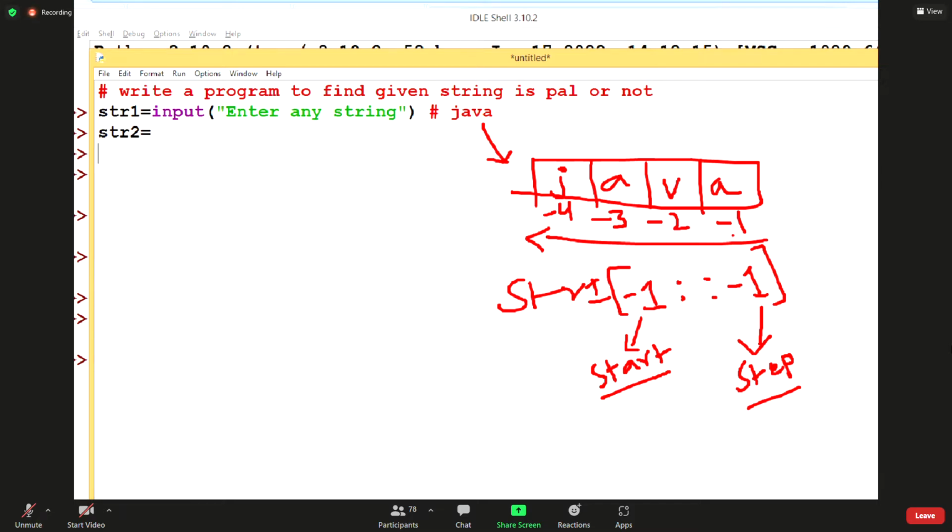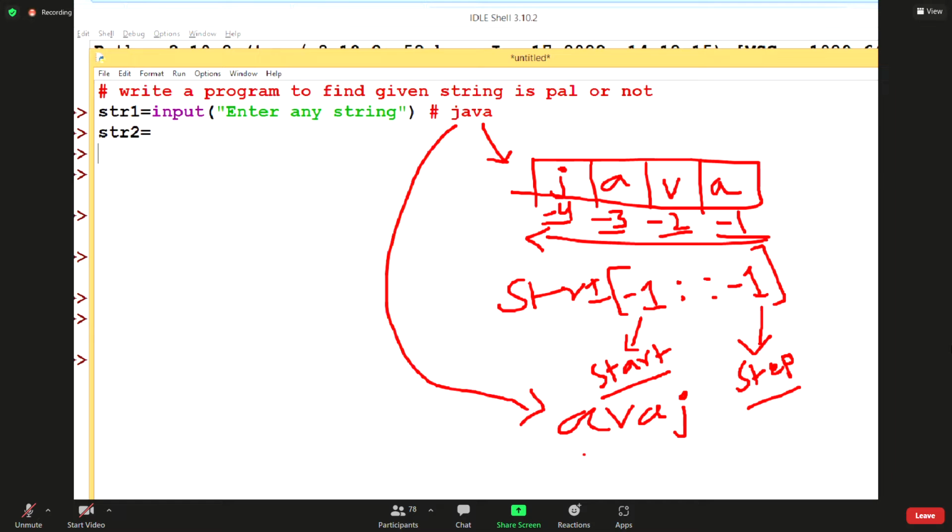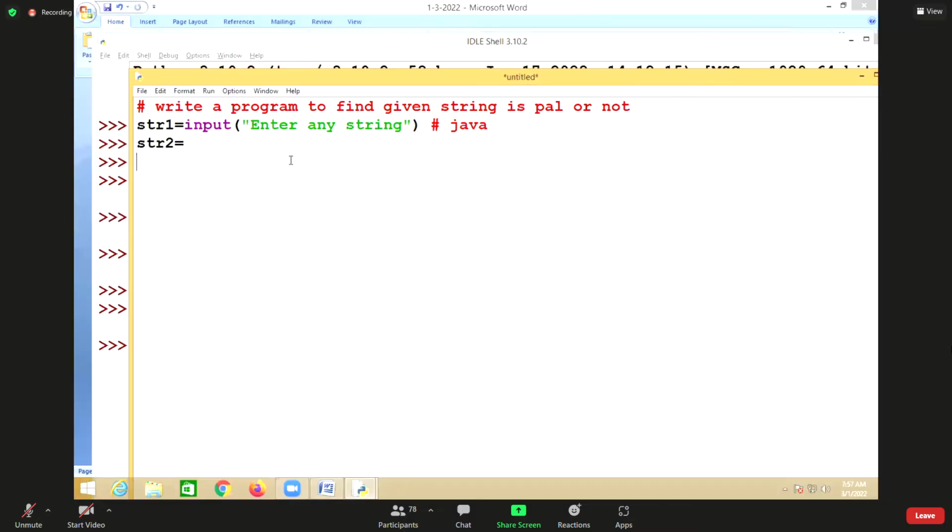So it reads all the characters from -1, then -1 plus -1 which is -2, then -3, and then -4. So this will reverse the string. It will read A, V, A, and one more, J. So is Java equal to AVAJ? No. So Java is not a palindrome. If you reverse it and it is equal to the original string, then you'll say it is a palindrome, right?